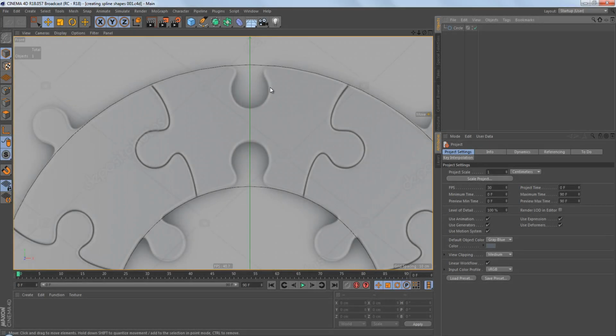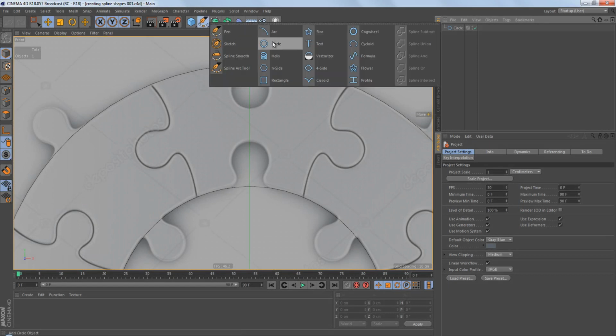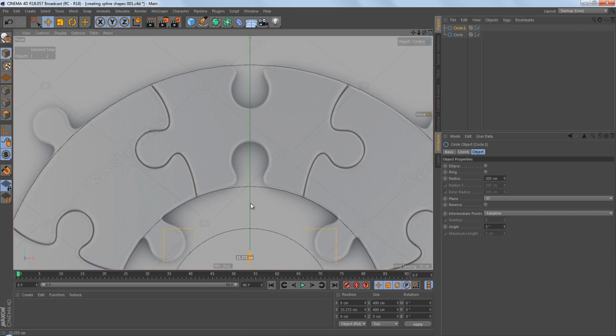Since this shape is basically circular, I'm not going to draw this manually, but I'm going to use another circle spline as a starting point to create our template. And I'm going to move this circle spline up to about here, and let's change the radius and make this a lot smaller.